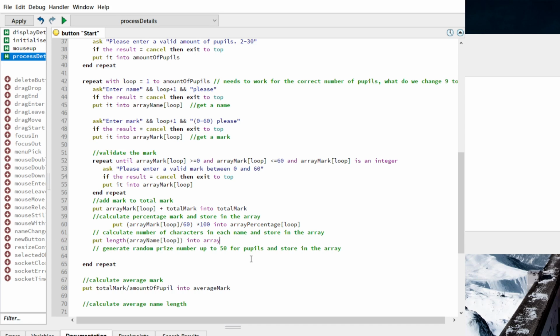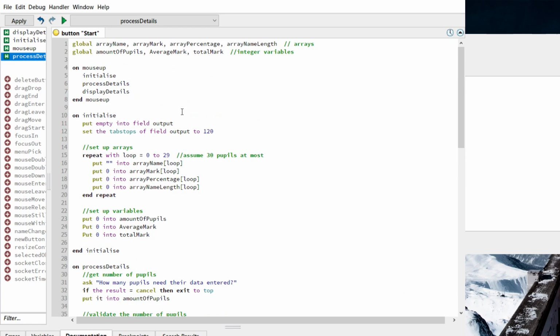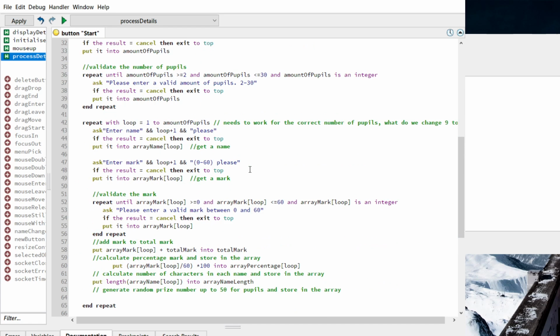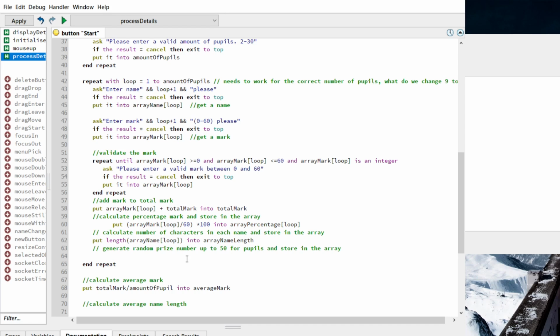array name length, I think it's called. I'll go double check. Array name length, array name length. Perfect. So once we've done that, once we run our program, every time it loops, it will take the pupil's name that was entered at the start, and it will calculate the length and then store that in its own array. Oh, I've missed out the loop at the end there, so my program wouldn't have worked. Glad I spotted it before I continued on.